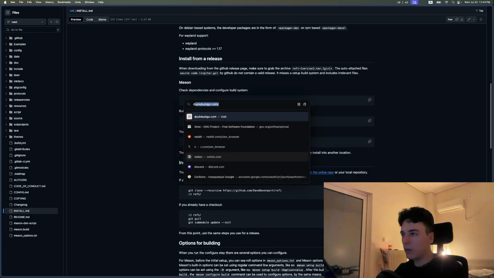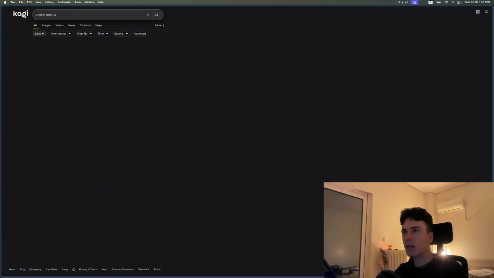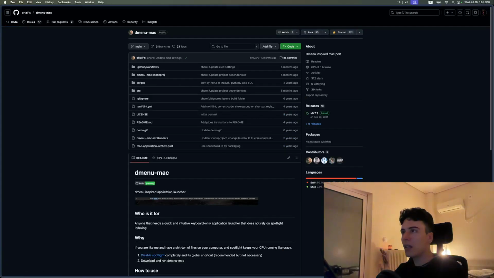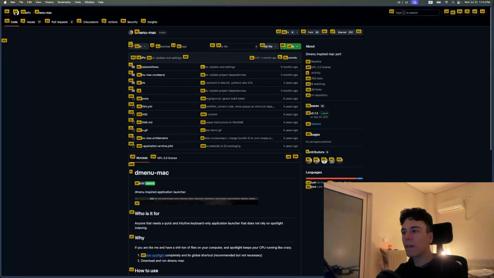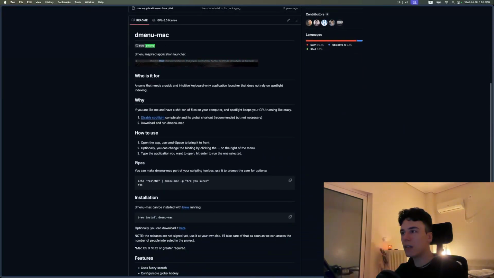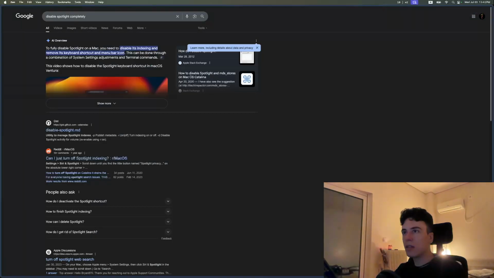So there's also dmenu-mac for macOS. This thing. And it actually worked. So let's use that. Disable Spotlight. Yes, please. So to fully disable Spotlight on a Mac, you disable its indexing and remove its keyboard shortcut.